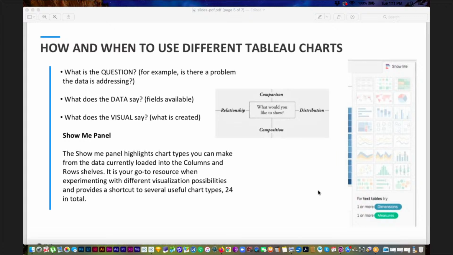And how do we do that? You want to think first about a methodology in Tableau. It's really good to take a step back and think about what sort of questions you are looking to ask the data.